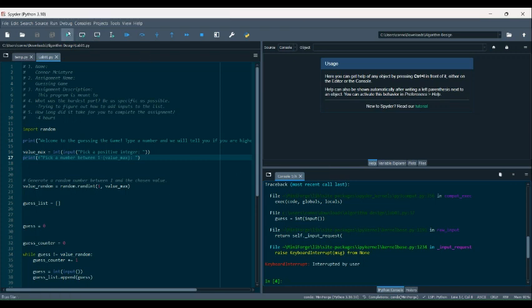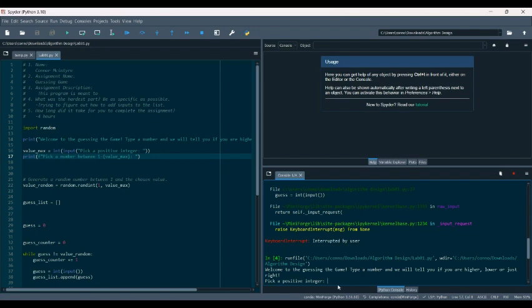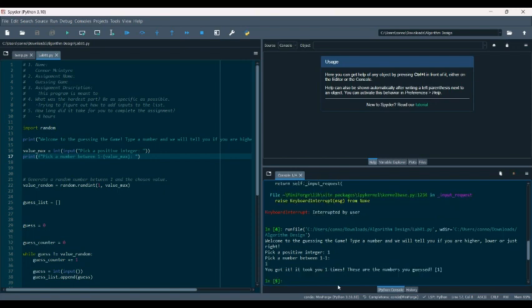Guys, I'm gonna show you how to play this guessing game. We're gonna run this real quick, and right here we're gonna pick a positive integer. So the demonstration wants me to pick one. They pick a number between one and one. We're obviously gonna pick one.